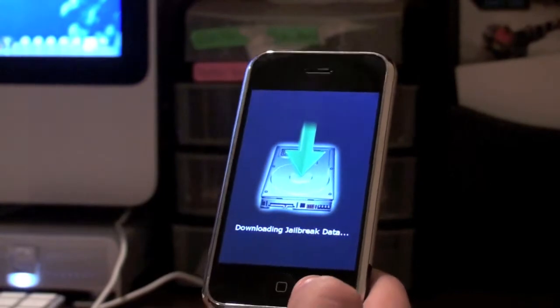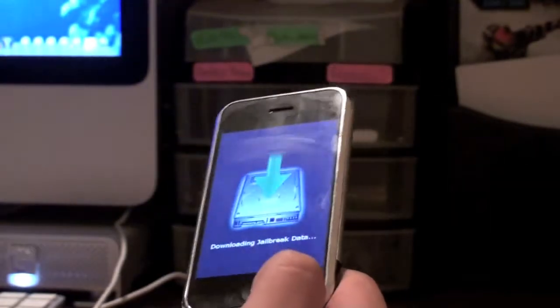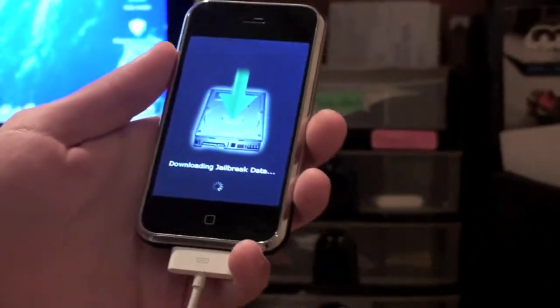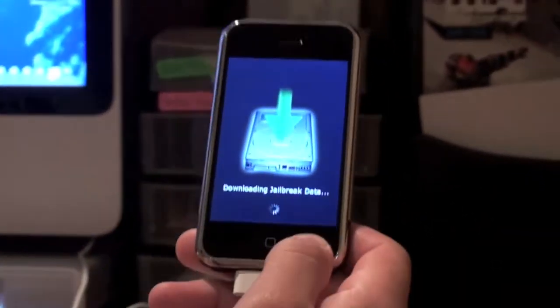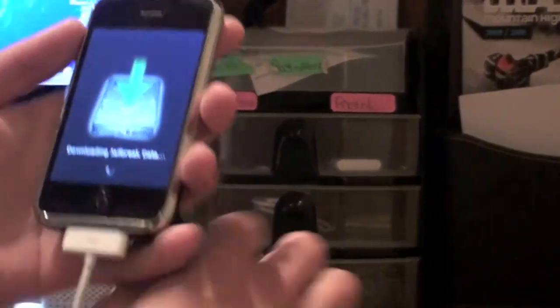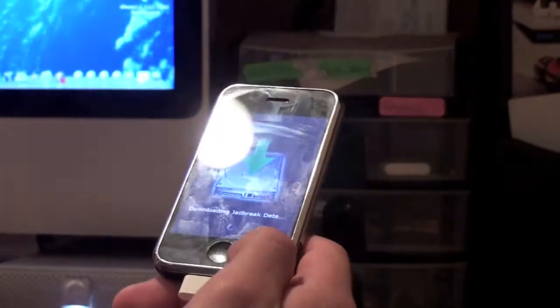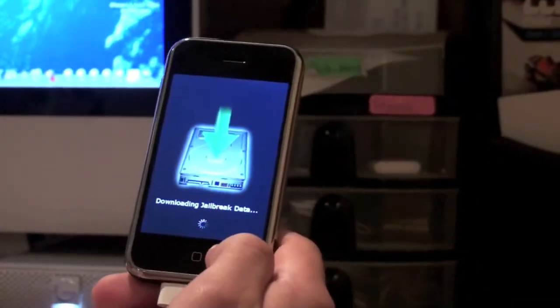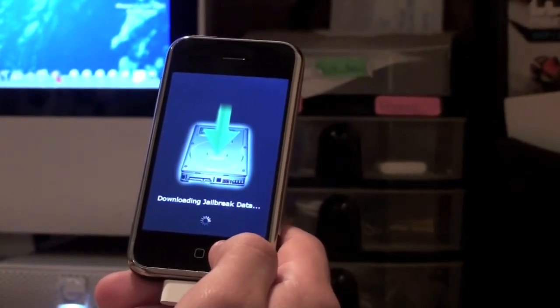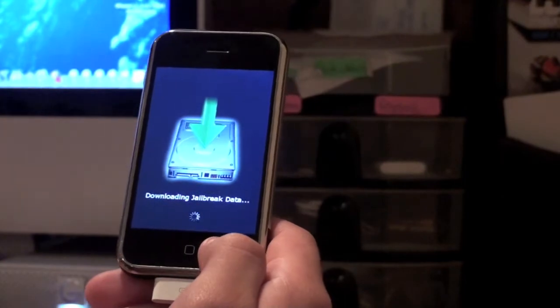And unlocking does give you the right to put T-Mobile SIM cards in your phone. And we're just going to press finish real quick. And downloading jailbreak data. And unlocking gives you the right to put a T-Mobile SIM card in your iPhone, so you can be a T-Mobile user with an iPhone. And I'm going to show you a T-Mobile SIM card in this iPhone and show you if it really works and if it does.